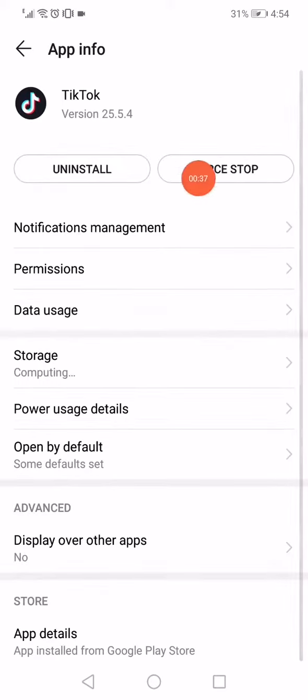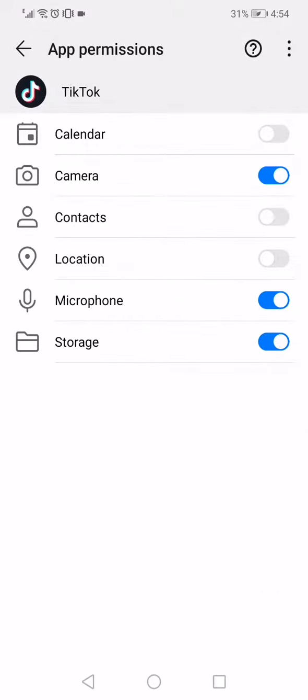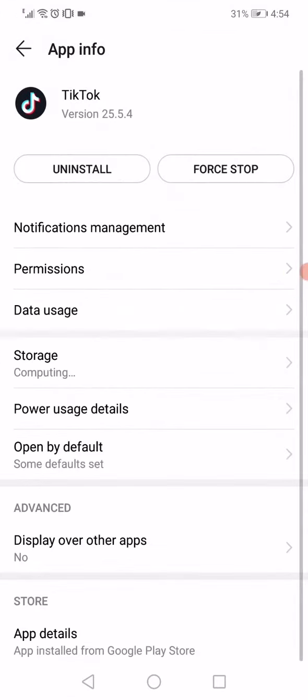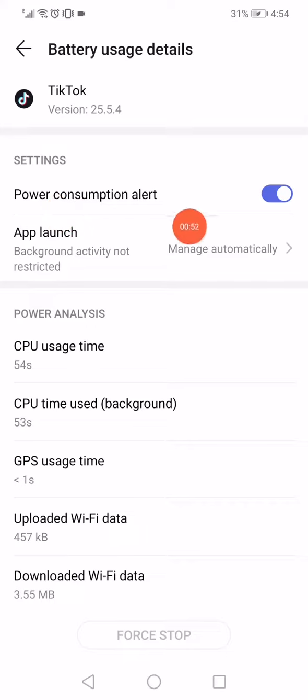Now here click on this option, it's called force stop, and then go to the permissions and make sure to enable all the permissions. Go back again, click on power usage details, and here make sure that this power consumption alert is enabled. Go back again.